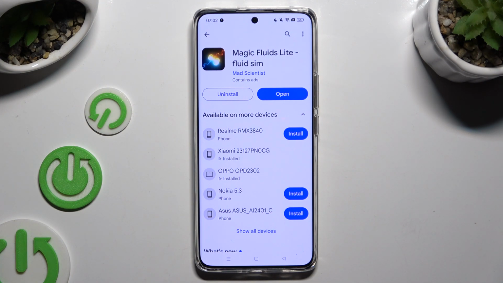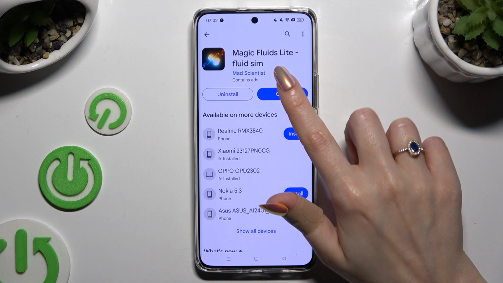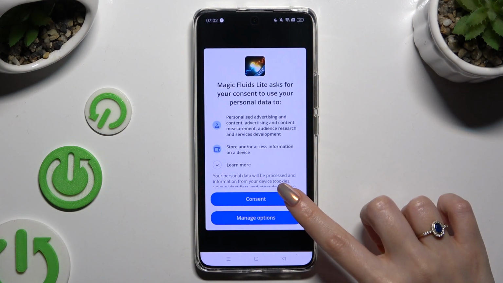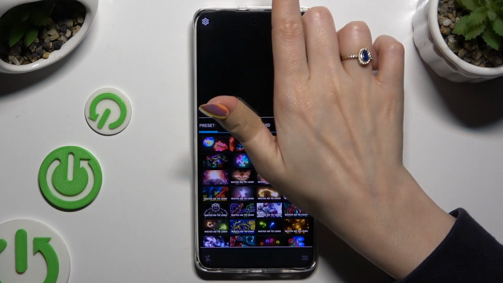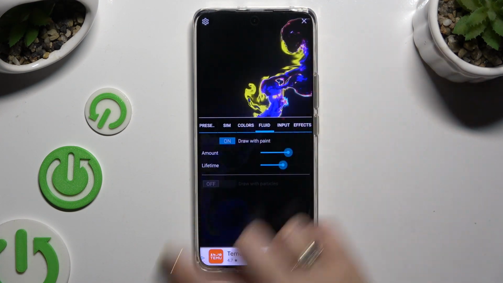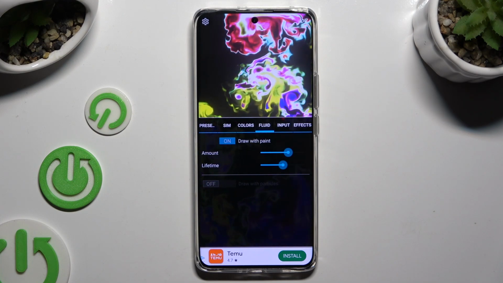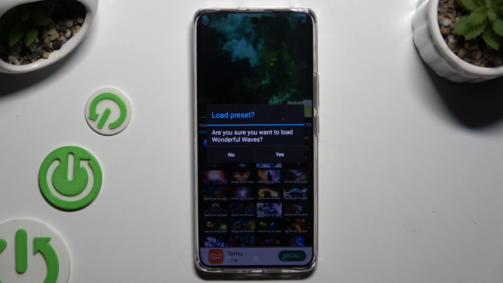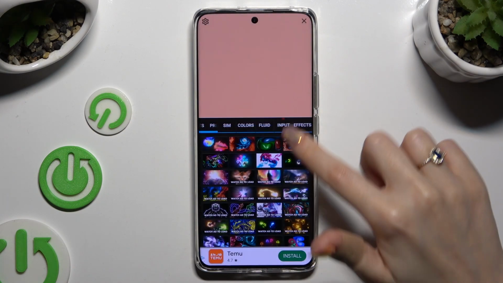When your app is ready, open it and to mute the music right away, tap on the bottom left corner. Then click on Consent in the pop-up and tap on this gear at the top left corner to manage all of those options. You can even select presets over here. Tap on the best one and click on Yes.